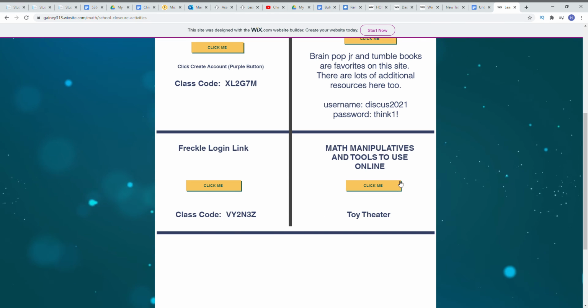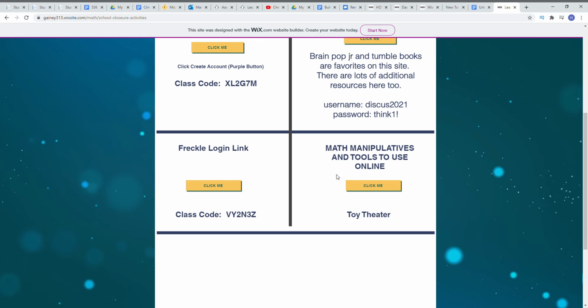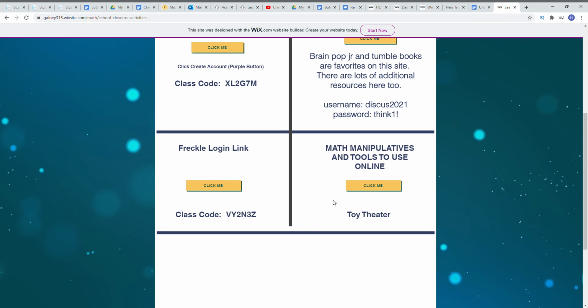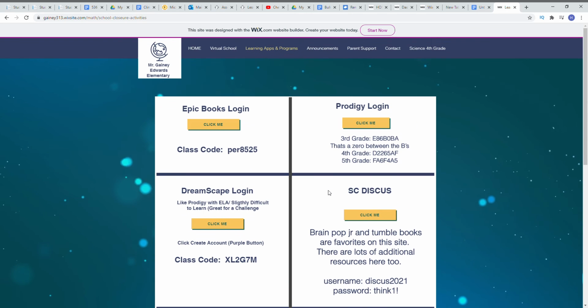If you're ever online and you need math manipulatives like counters, anything like that to use, I have a link to that as well, so you don't have to worry about printing out pages and stuff like Edmentum wants you to do. So this is a very useful place. I highly recommend students work in these areas as well.